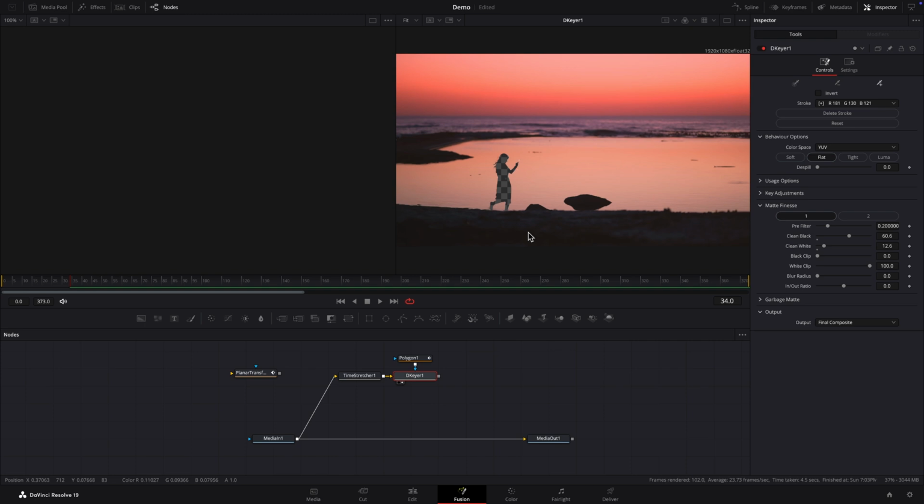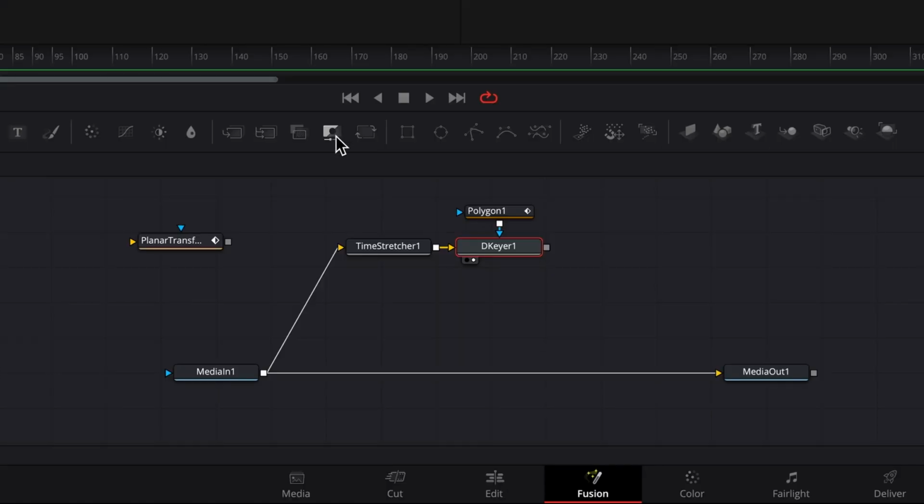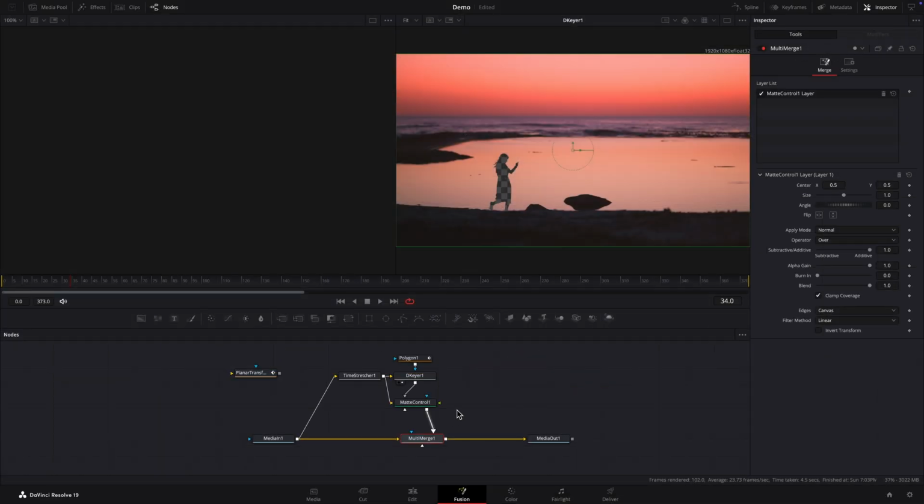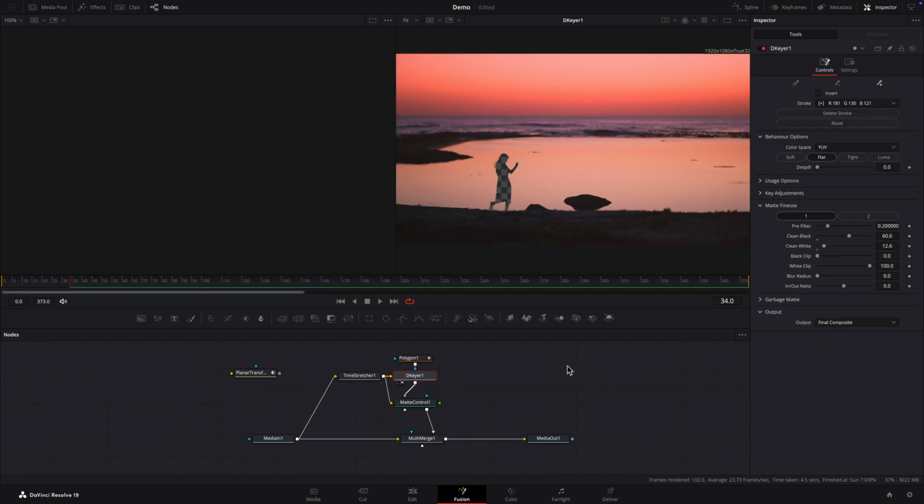I'll add a matte control node. I'll use a MultiMerge node this time. I'll insert it between the media in and out nodes and connect the matte control node to it. I'll set the blend parameter of the 3D keyer to control the visibility of the freeze frame.